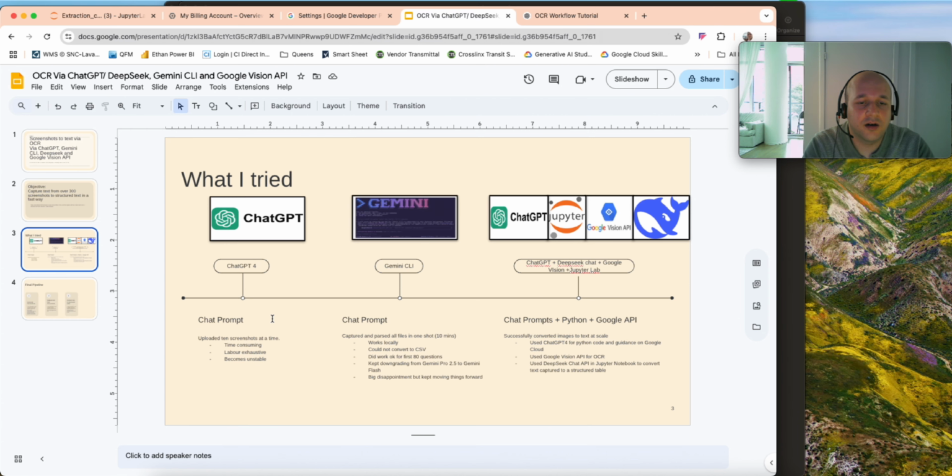And then the other thing I noticed was that it kept downgrading me from the Gemini Pro 2.5 model to Gemini Flash. And Gemini Flash, I think, is a little bit inferior to Gemini Pro.